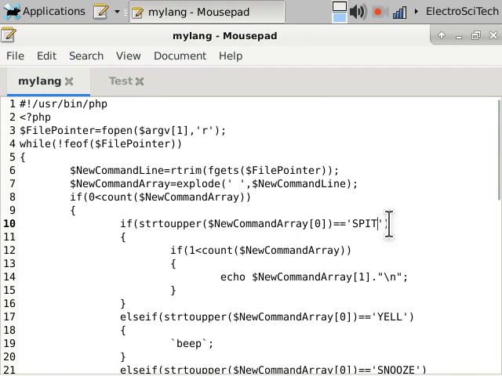So string to upper, and then see if it's spit. If it's spit, then we make sure that we have our argument that it's going to spit out. Now the problem with the way I did this is, if there's a space in whatever I want to spit out, it's not going to display anything past the first space.